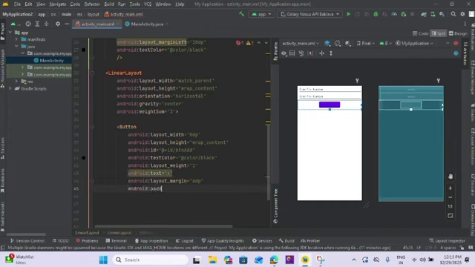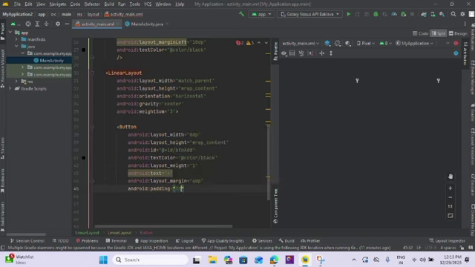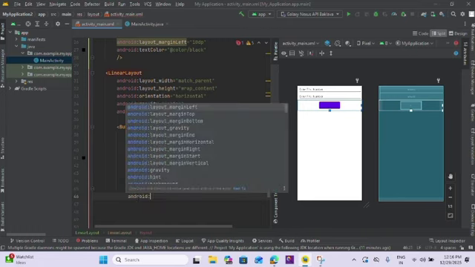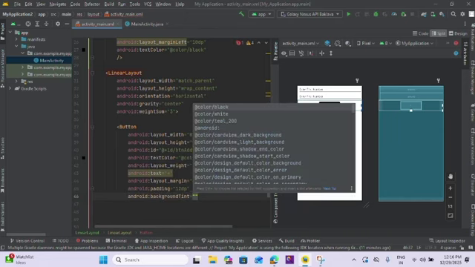Then from all sides it will take the margin. Then we will add another attribute as Android colon padding, and we will add the padding of 12 dp from all four sides, top, bottom, left, right. Then our another attribute will be the Android colon background tint. So we will add the background color to our button. So we need the background color of our button as pink.